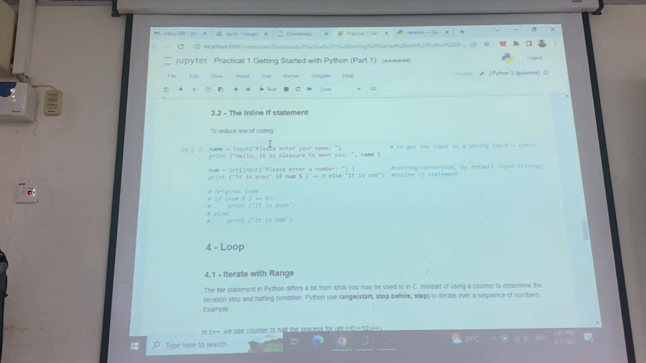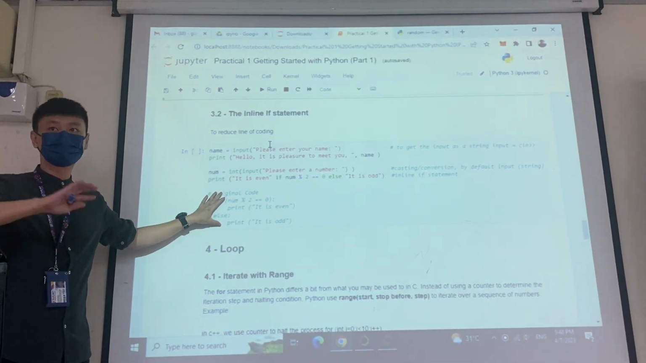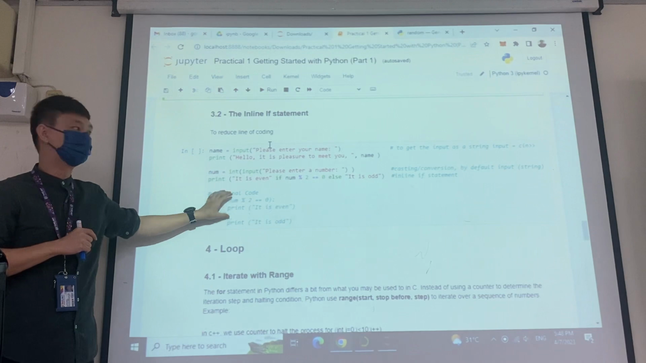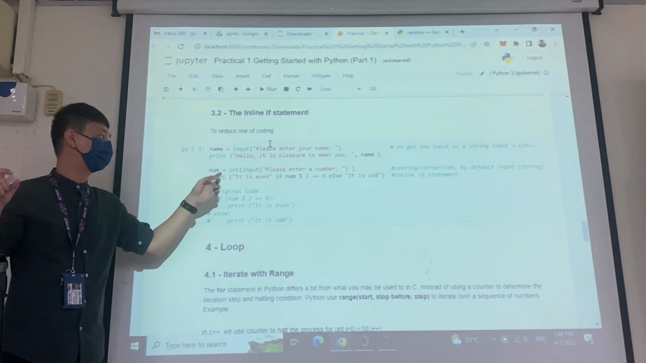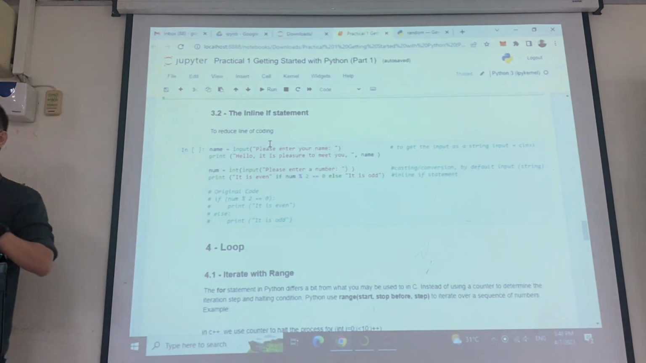So it's up to you. If you prefer this way, you continue, you use this way. If you prefer inline, which is only one single line, then use this. It's up to you. Okay?